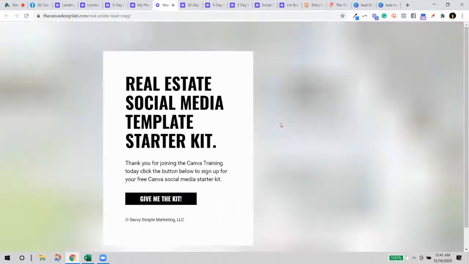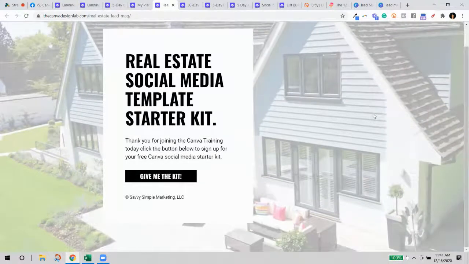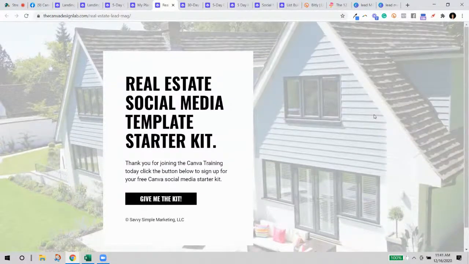This one is not an event or anything like that. It's just really simple, and it's for real estate. So this is for my real estate clients. People that typically do real estate love to have templates so that they can just drag and drop images and do social media really quick. And so I created this over the last few months.